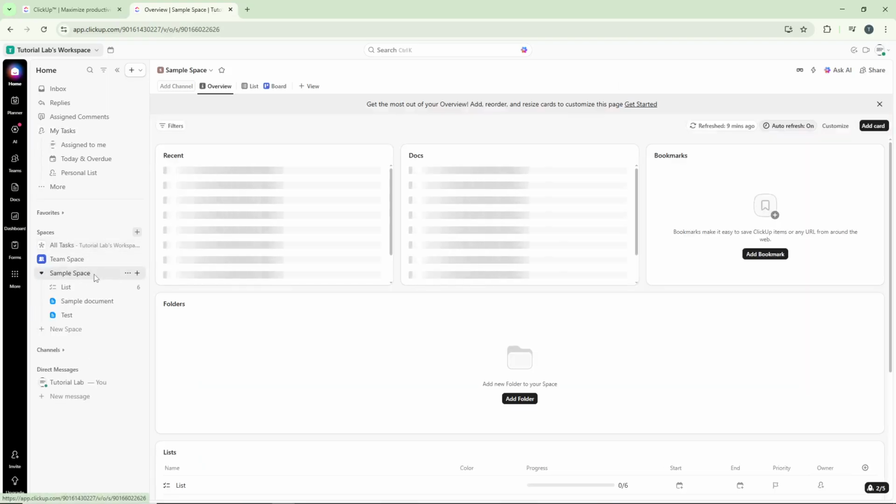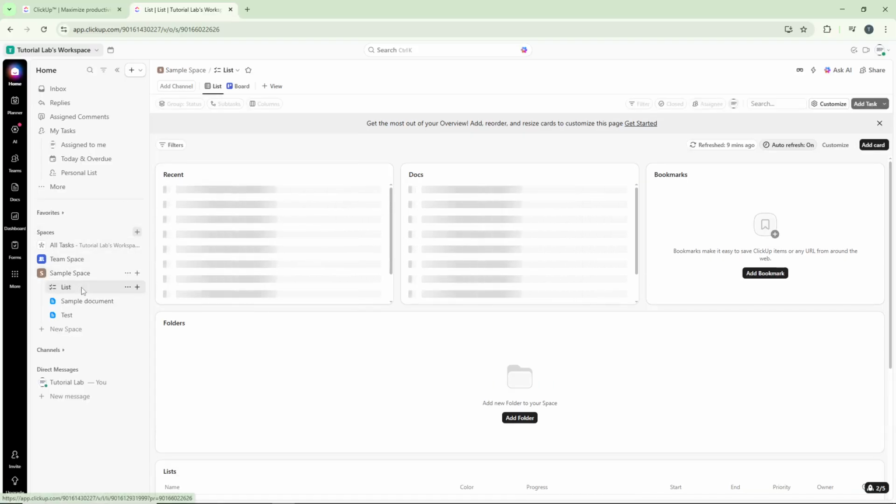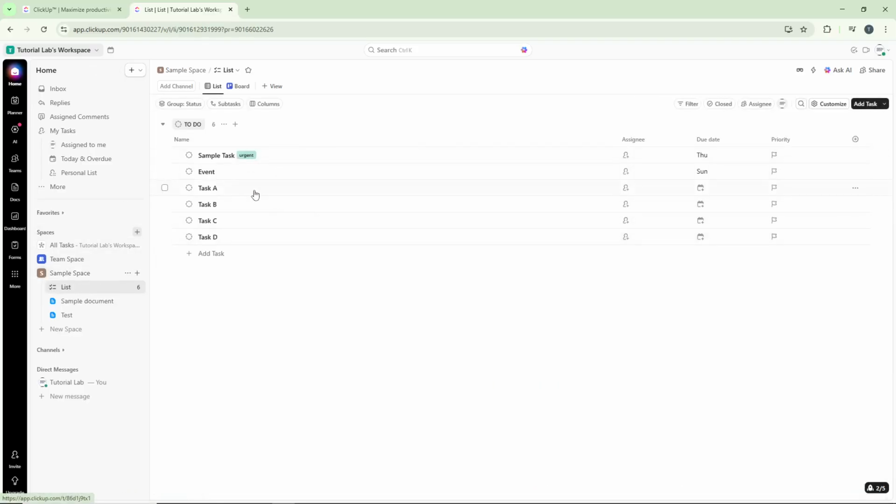Now, here's the key to grouping tasks in ClickUp. You'll need to identify which task will serve as your parent task. Think of the parent task as the main umbrella under which all related tasks will be organized. Take a moment to decide which task makes the most sense as your parent task, as this will be the foundation of your task group.